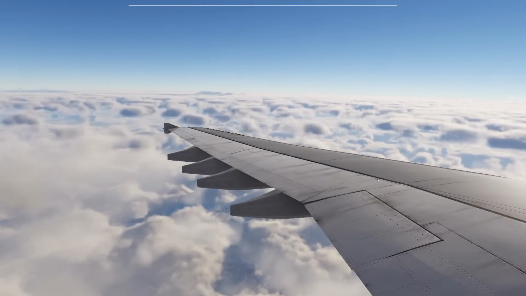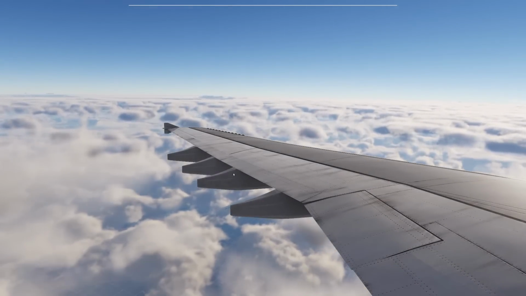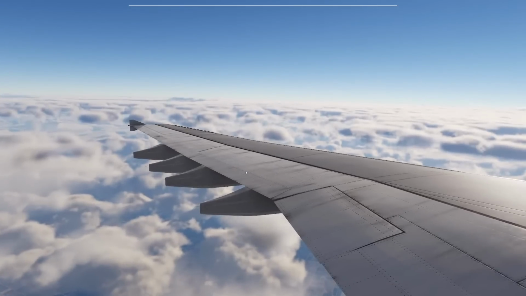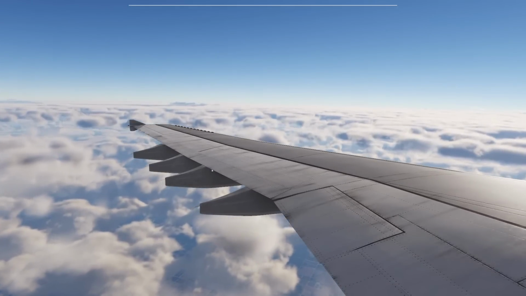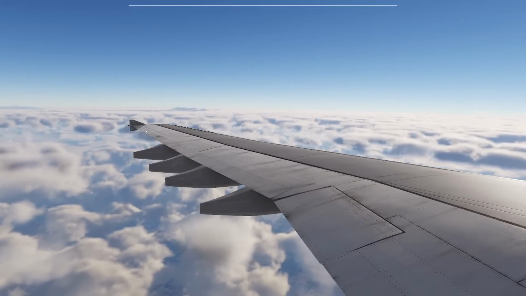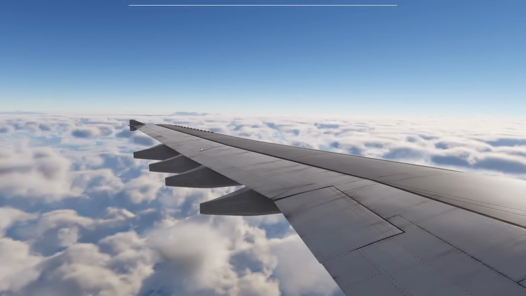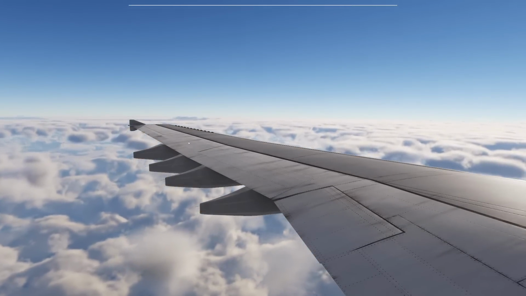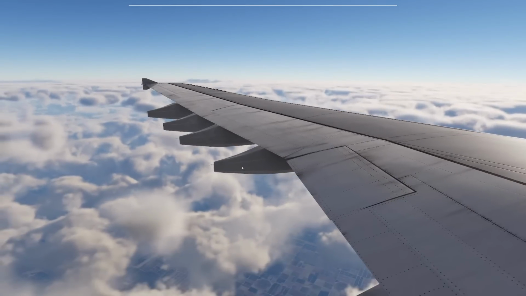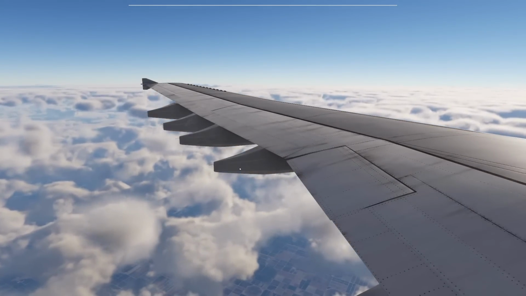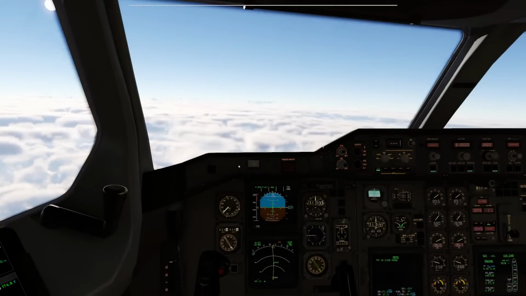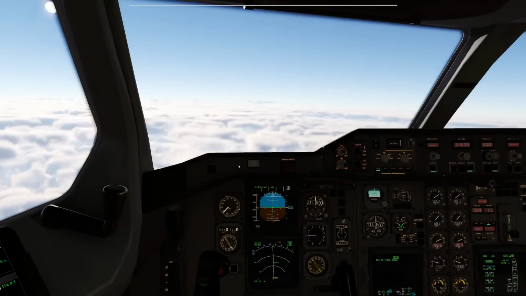And here is a wing view. I'm not sure if they've simulated the wing flex. It doesn't seem like it's got a wing flex. But anyway, on the A300, the wing flex is not very noticeable anyway. But yeah, those clouds look very nice. Yeah, flying over California is always a pleasure.